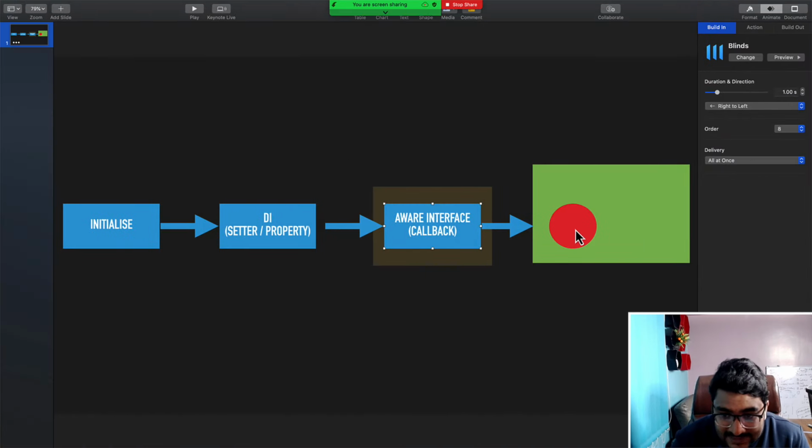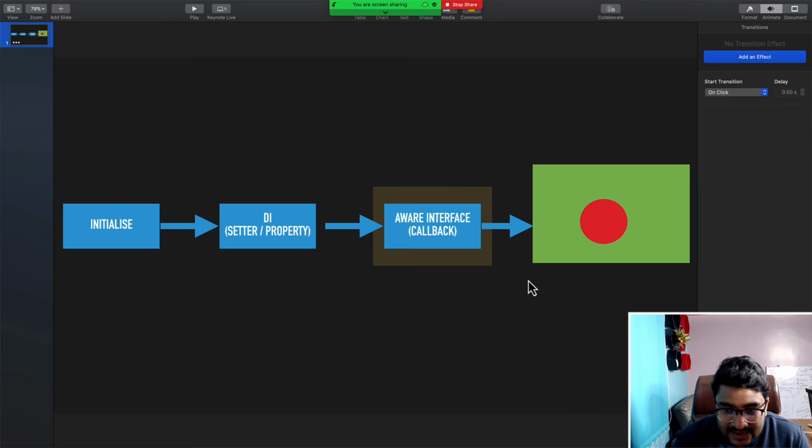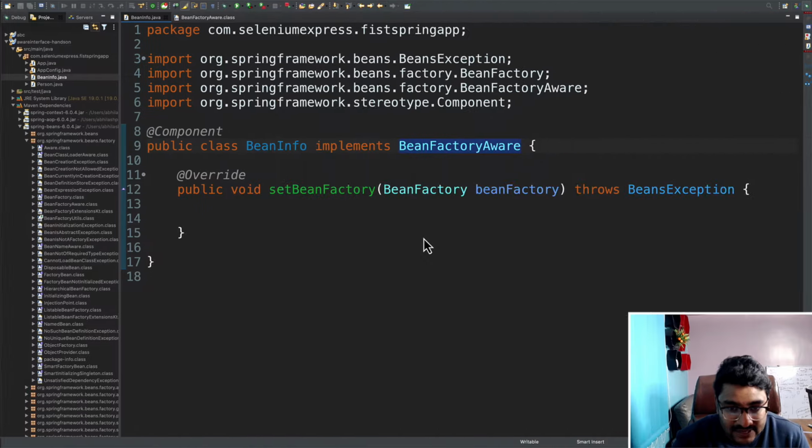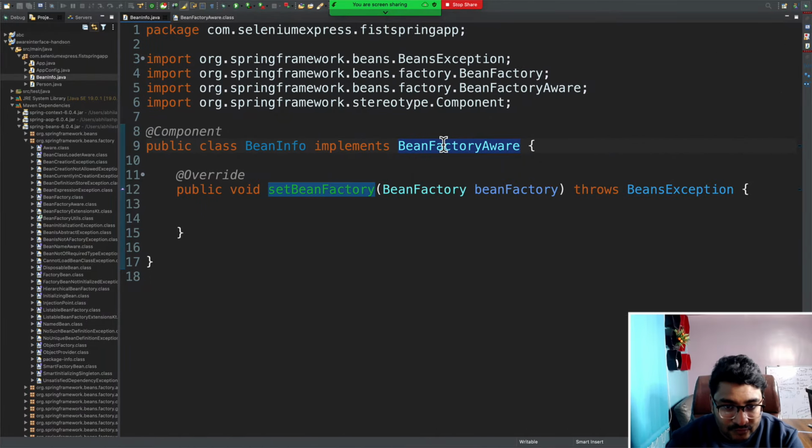Right now this bean is there inside the container. Before it comes to the container, first it will go through this stage, then this stage, then this stage. Then you as a developer will ask the container, get me the bean, and it will get you the bean, right? So before this bean gets created, the Aware interface will be called, and this will be a callback method which will automatically get called.